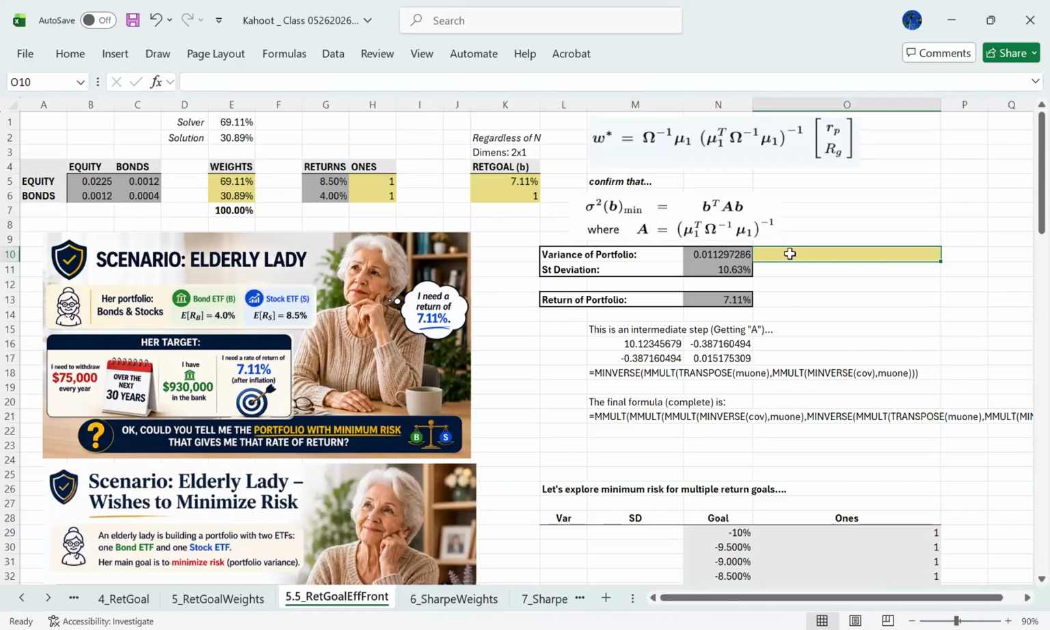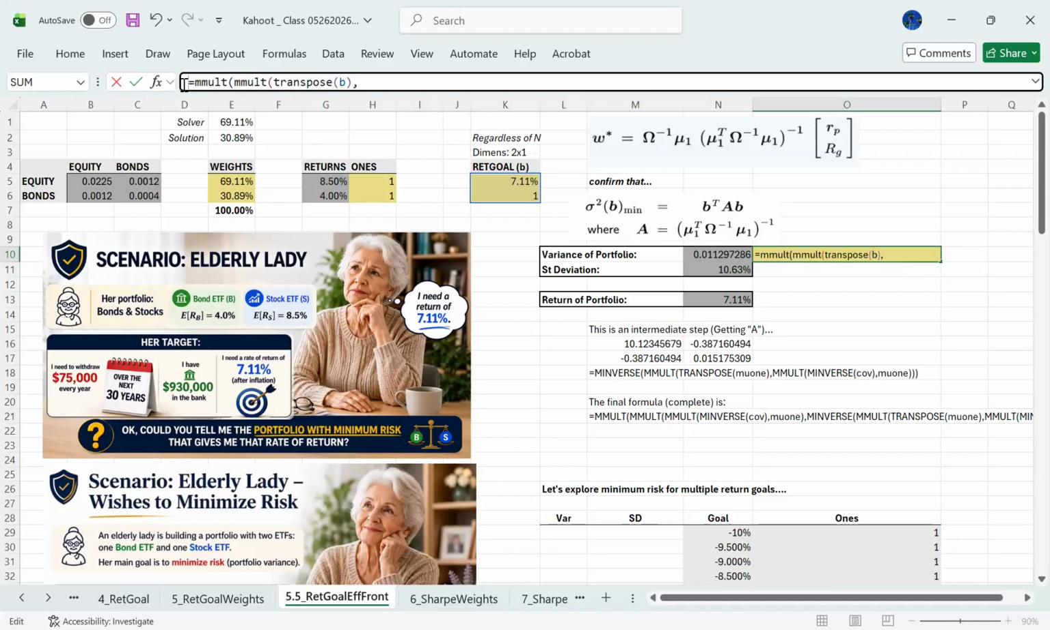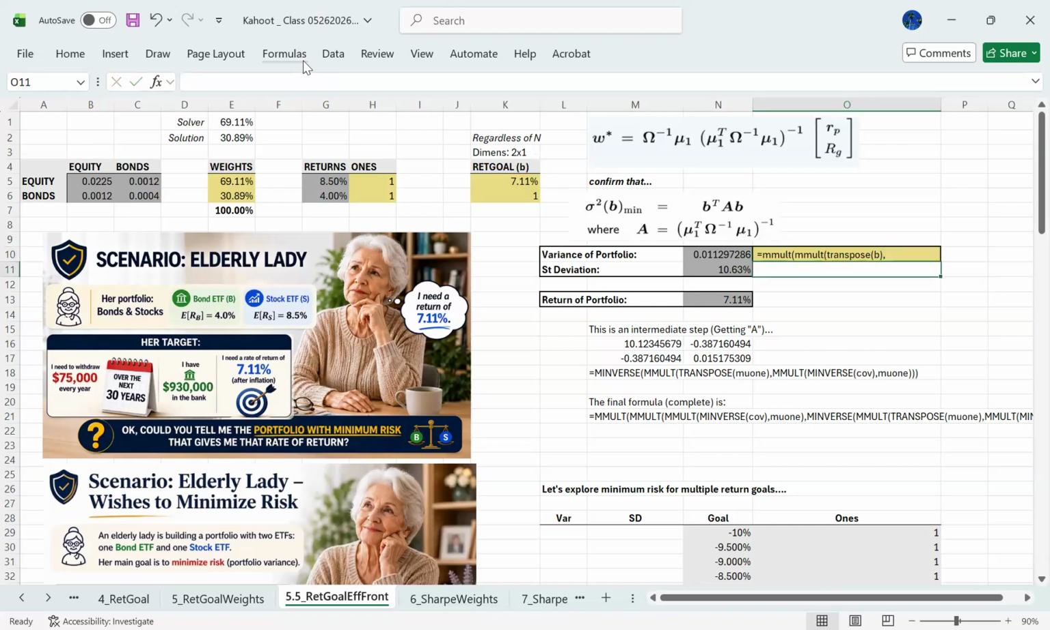So it would look like this, equals M multi. We have three terms. Once again, we cannot use a single M multi because a single M multi can only multiply two things at a time. So we need another M multi. The first of the three terms is the transpose of B. The second of the terms is A. So we can do the same. I can just place the cursor here and add a space. By doing that, Excel is no longer reading this as a formula, but as text.